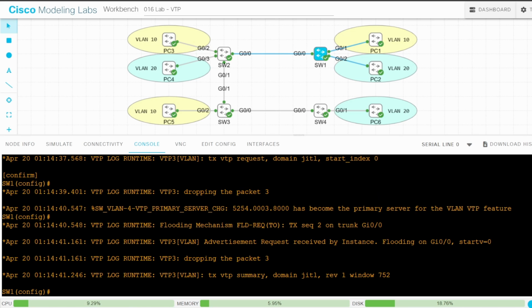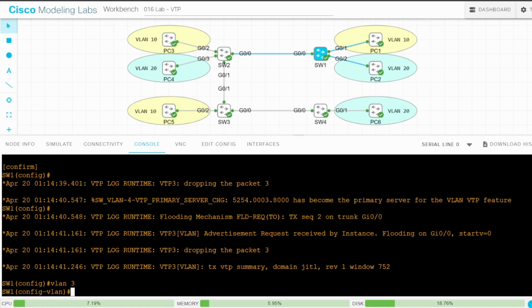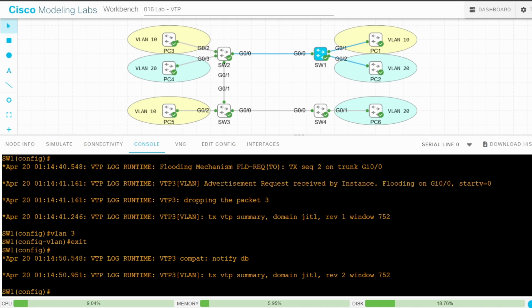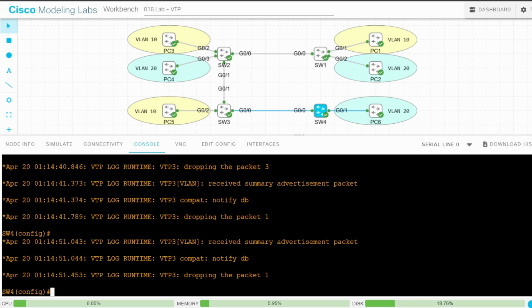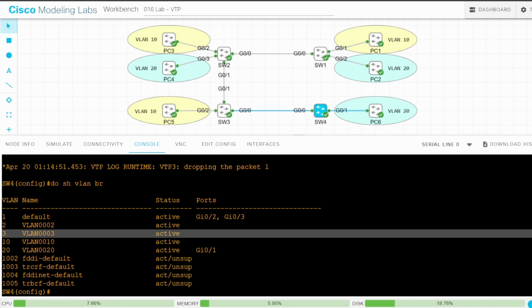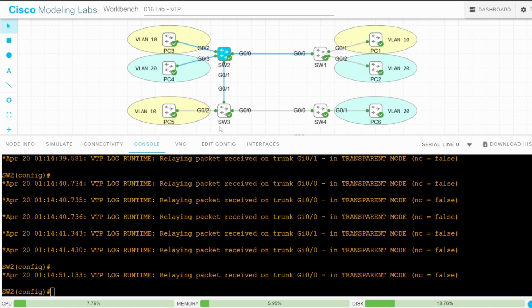Now I'll make VLAN 3. VLAN 3, exit. To see if switch 2 forwarded the VTP v3 messages, I'll go on switch 4 and see if it learned VLAN 3. Do show VLAN brief. Okay, switch 4 now has VLAN 3, so we can conclude that switch 2 did forward the VTP v3 messages, even though it's using version 2. Finally, I'll enable version 3 on switch 2 also. VTP version 3.